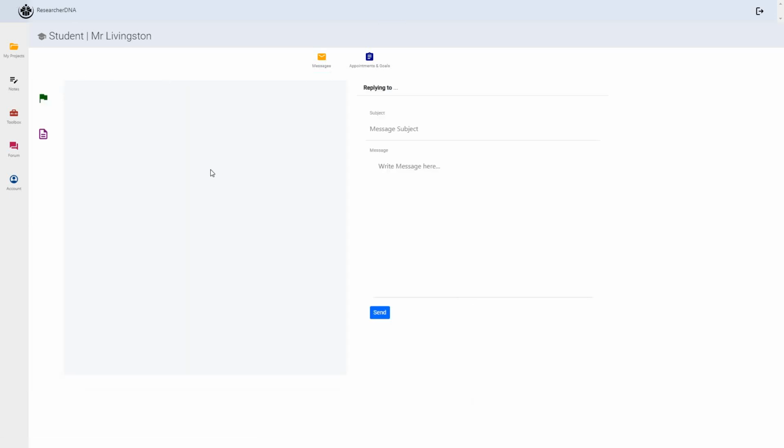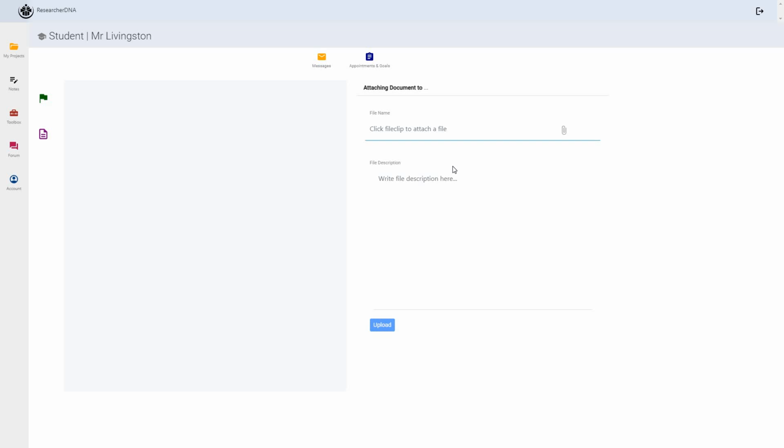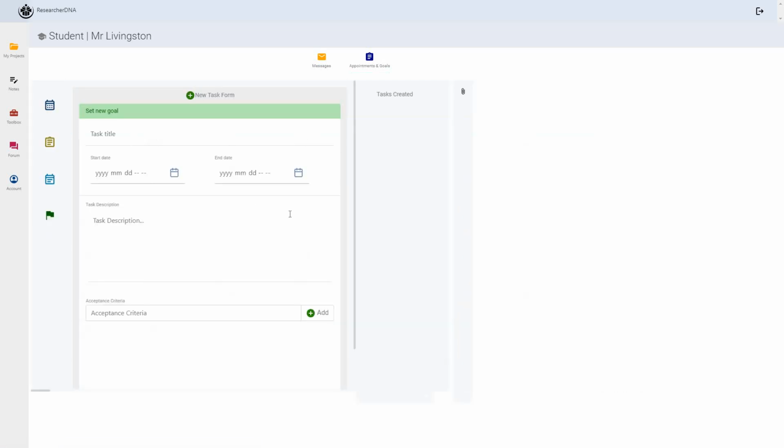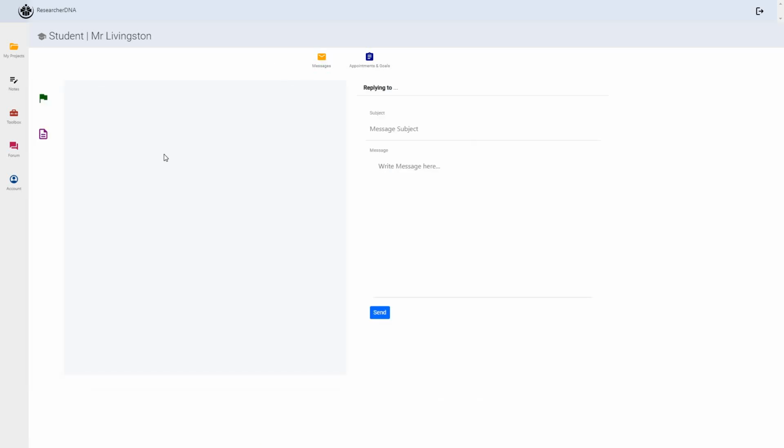Under messages, this is where you're going to be communicating with the supervisor. For messages, you're going to see there will be a part where you can attach files. For example, remember we made a goal, and our goal was to submit the research proposal. Once you're done with the submission, you're going to go to messages, files, then upload your file and click upload. Once you click upload, your supervisor is going to receive the file that you're working on.